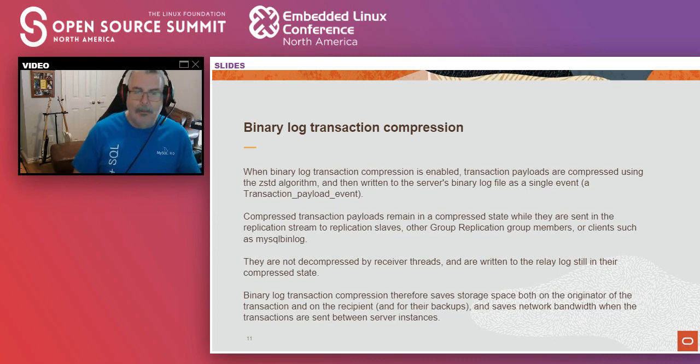Binary log transaction compression. If you're doing replication, traditional MySQL replication is you make a change to the database, and the command that made that change is saved off to a file. That file is transferred to a replica. The replica takes that file and applies it to its copy of the data and updates it. So the two sets of data should be the same.